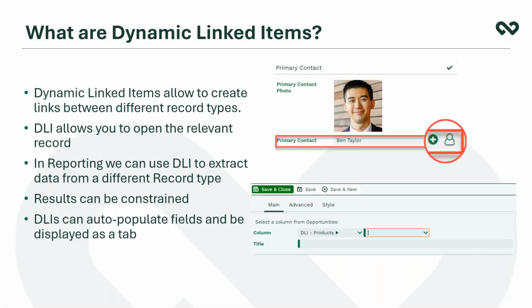With DLIs, we can constrain the results that are shown by reporting on the data we want to see, and then within the field config, constraining what comes up based on the source record that is open. We can also use DLIs to auto-populate fields on the record that's open, so it means that users have to populate fewer fields. And we can also display DLIs as a tab.